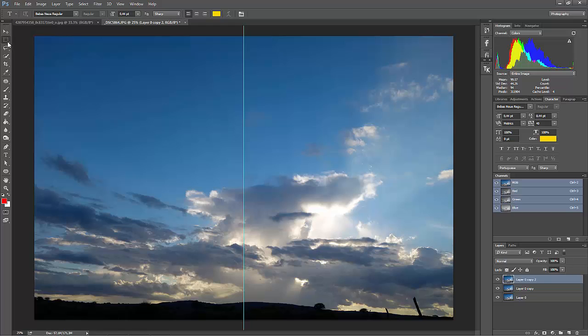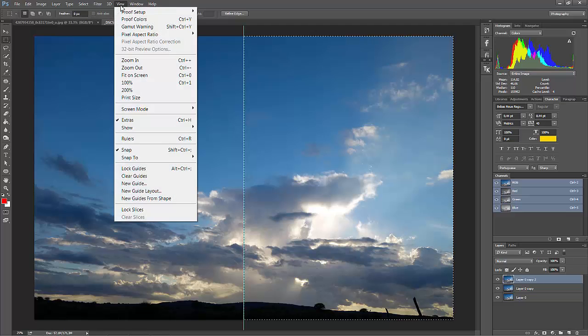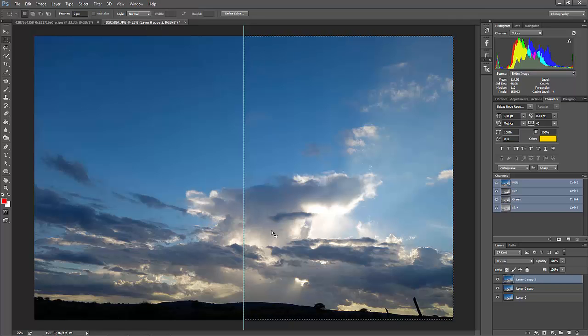Then I'll press the rectangular marquee tool and I'll select half of the picture. My selection goes perfectly to the guide because I have snap selected. With half of the frame selected, I'll then press Delete. Now I'll press Ctrl D to deselect, Ctrl H to hide the guide.